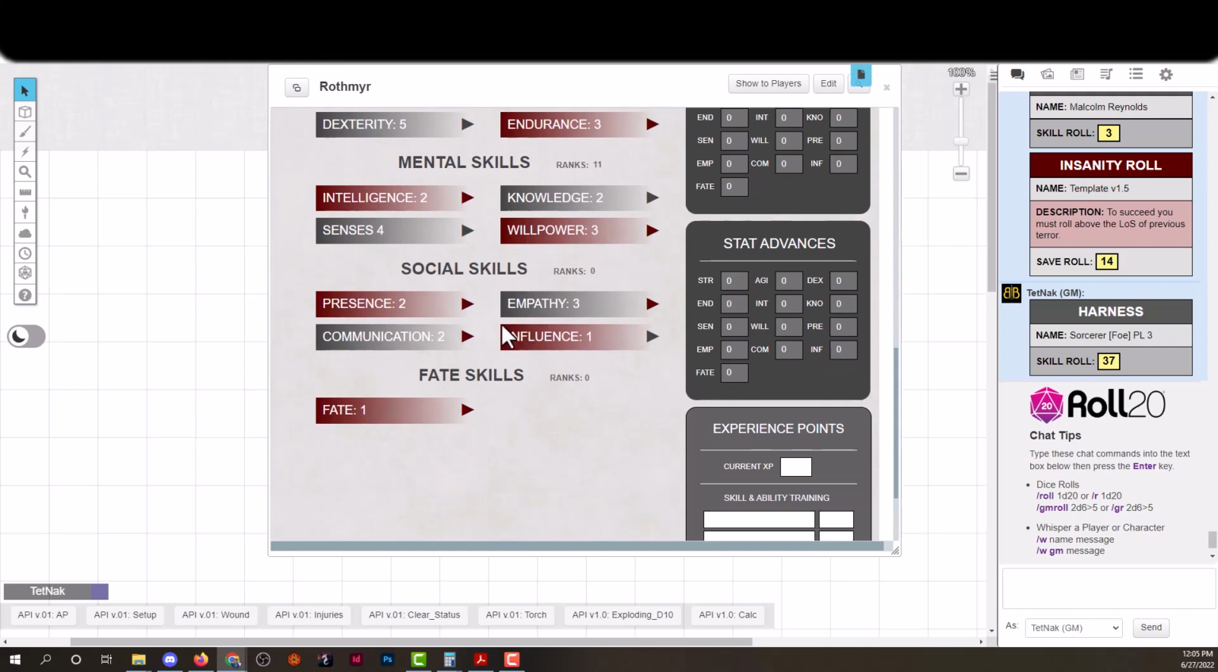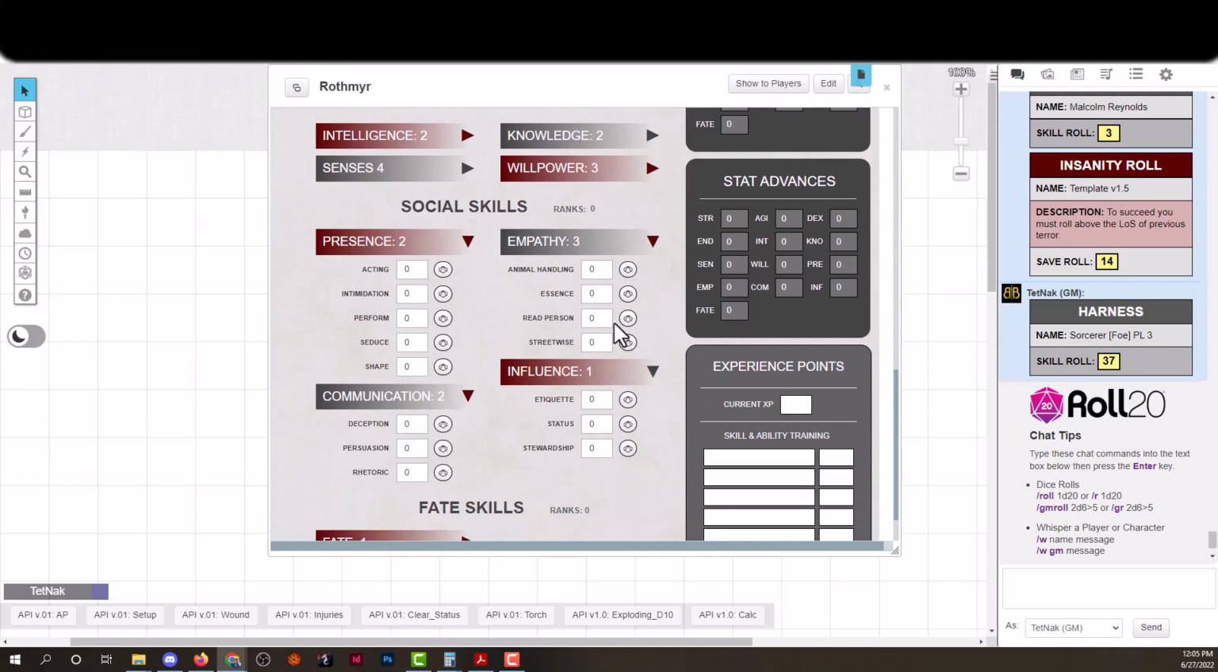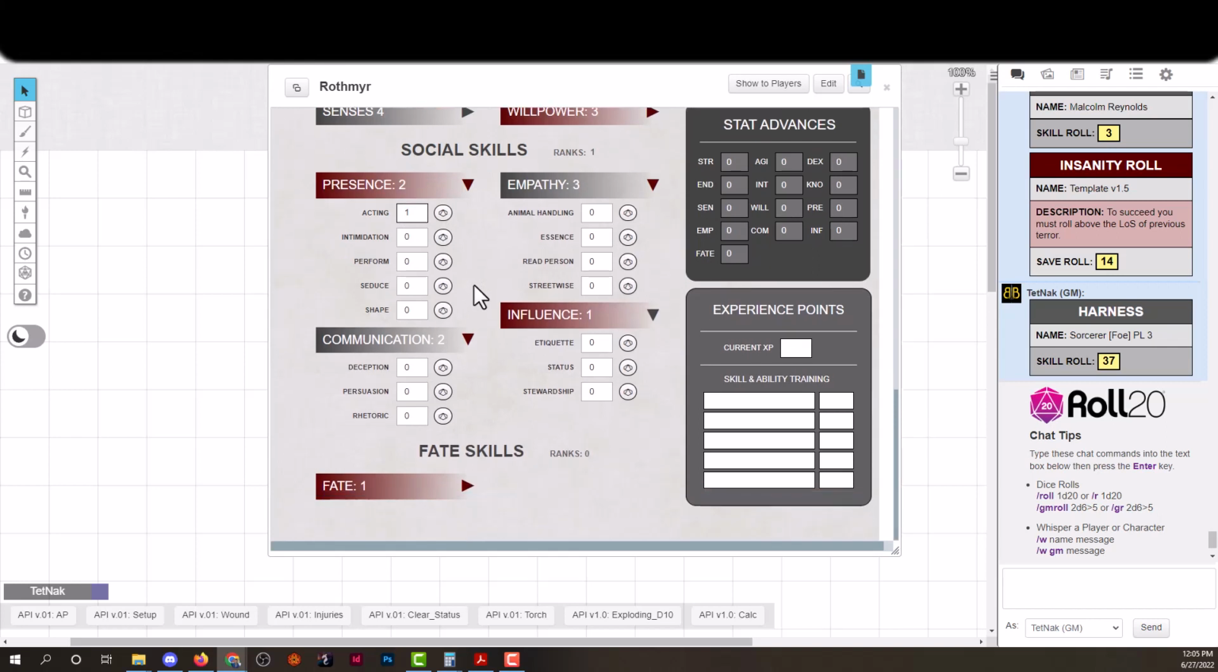Social skills, looks like we have 8 here total. So let's look and see what our options are for skills while I expand them. Okay. Acting is kind of like a disguise. It can be used for that. So let's do 1 there. How about 1 in read person, or 2 in read person and 2 in streetwise? And how about 2 in deception?